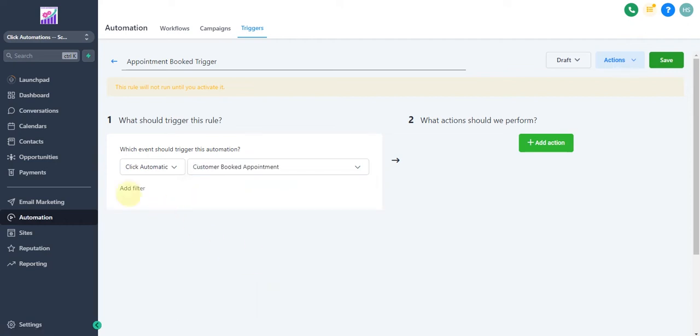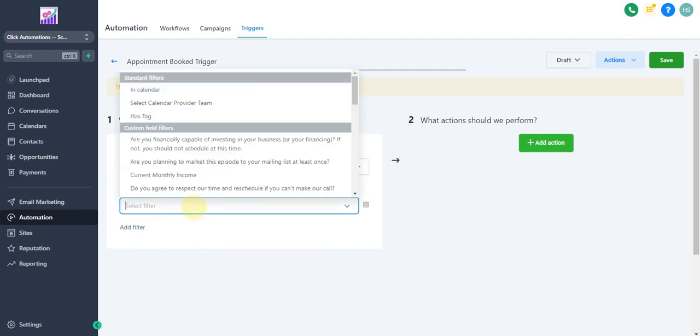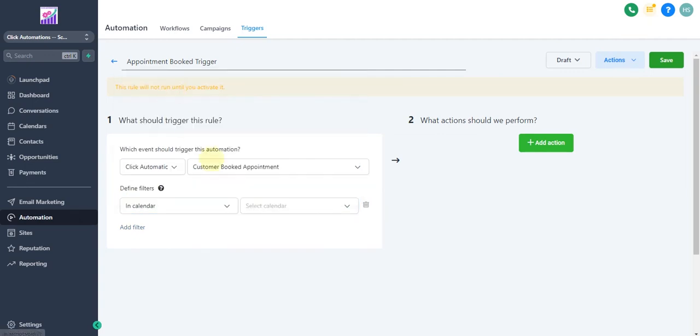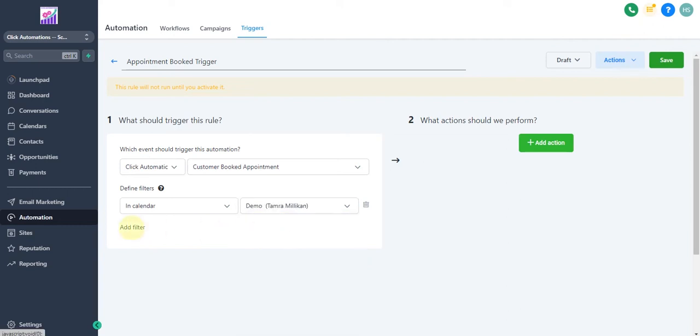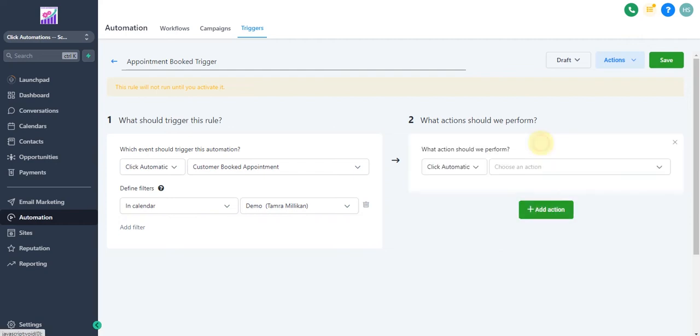So we've selected that. You can add a filter here to specify the calendar that they booked it from if you have multiple calendars created. If you have multiple calendars, this is how it will appear here, but we're going to use the demo calendar. Again, you can add additional filters to do this if you choose and make it more specific as you'd like. And then over here, we have our actions that we want to happen once the person has booked an appointment.